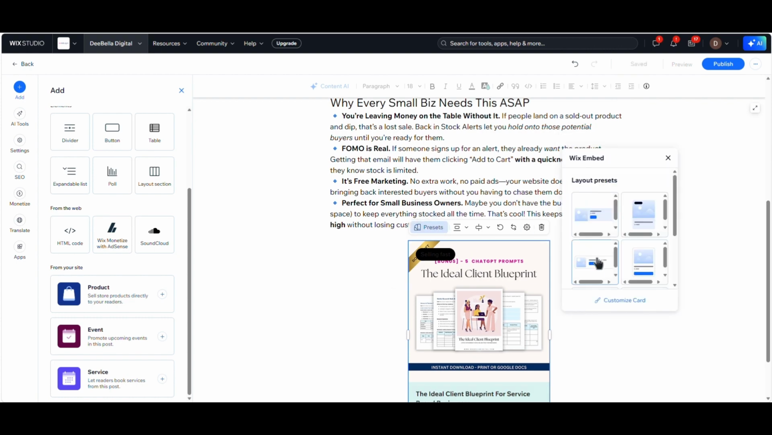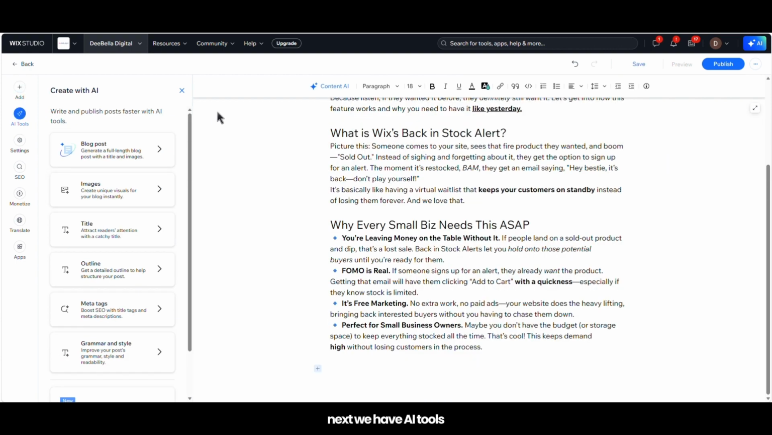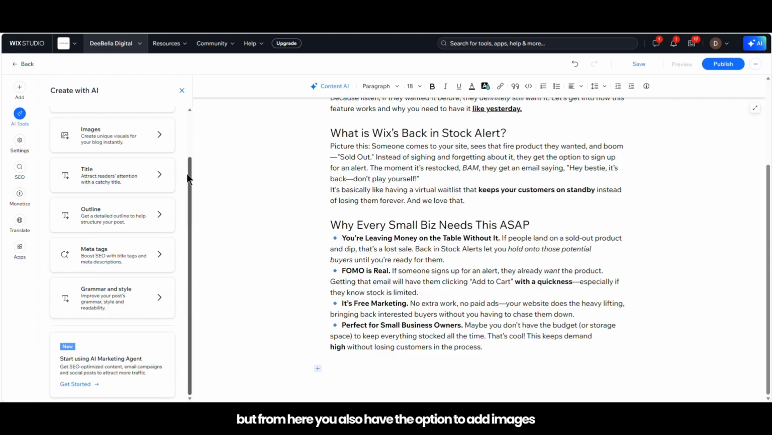Next, we have AI tools, different things we can add to our blog with the use of AI. Of course, we saw where we can create the blog post itself, but from here, you also have the option to add images, your title, your outline, those meta tags, which we're going to get into with SEO, or use that AI marketing agent we recently talked about.